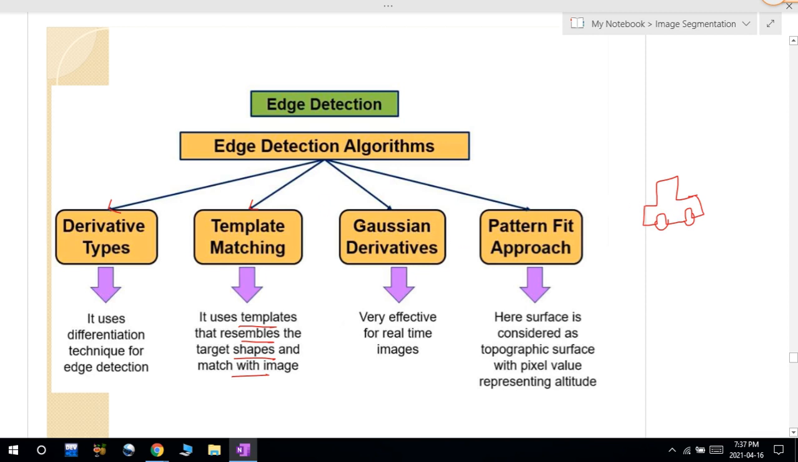And we have one more thing called Gaussian derivatives, where I will apply the Gaussian filter first. After that, I will apply the derivatives. Based on that, we will try to do the edge detection. Most commonly in real time and medical applications, we will use this Gaussian type of derivatives. We have different types of Gaussian operators, like LOG, Laplacian of Gaussian, and HOG, histograms of Gaussian. And we have one more approach called the pattern fit approach. So these are the four types of approaches which are used to detect the edges.